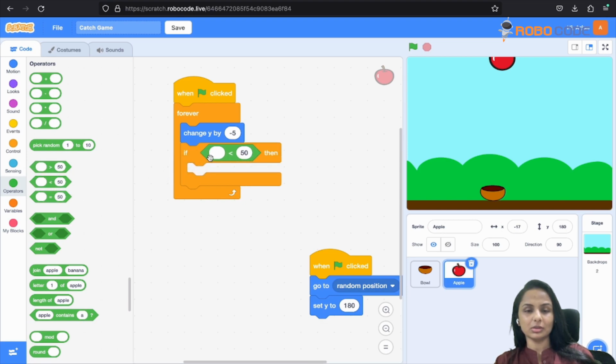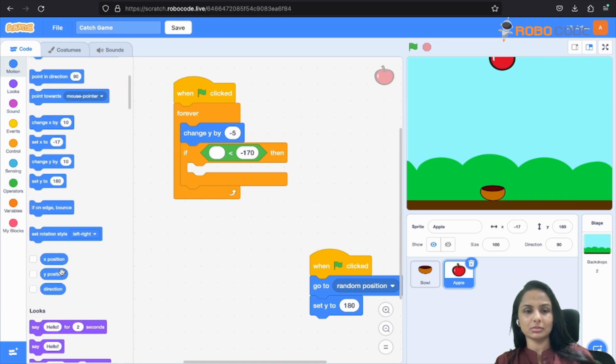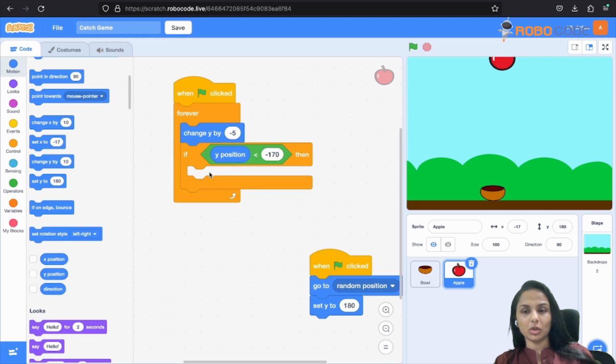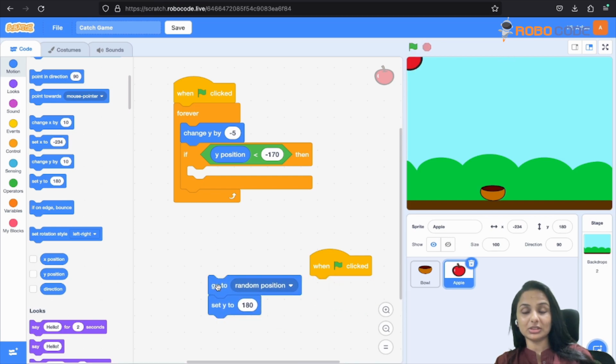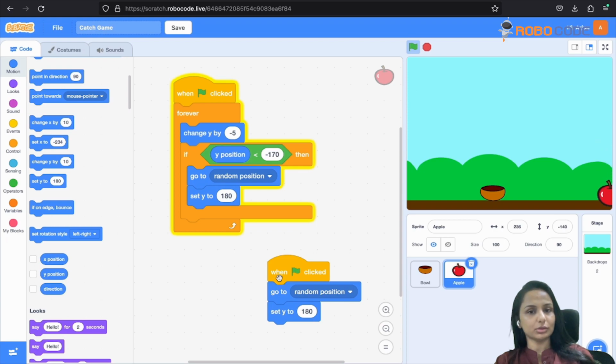So you go to operators, you have this less than option. Because you want the object to go to the top of the screen once it reaches the bottom, right? So how do we determine that? If the Y position is less than -170, go to the top. So if it is -170, you set Y to 180.